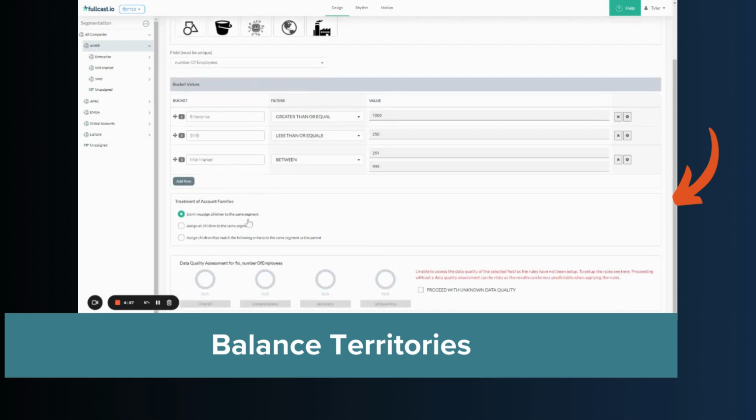And then we've just gone ahead and bucketed the employees in a certain way across our enterprise, SMB, and mid-market territories. This treatment of account families is going to be available no matter where you're at in the hierarchy. So as you build out a set of rules, you'll have the ability to select this. And this is really mostly important for when you have an enterprise go to market where the subsidiaries need to stay with the ultimate parent.